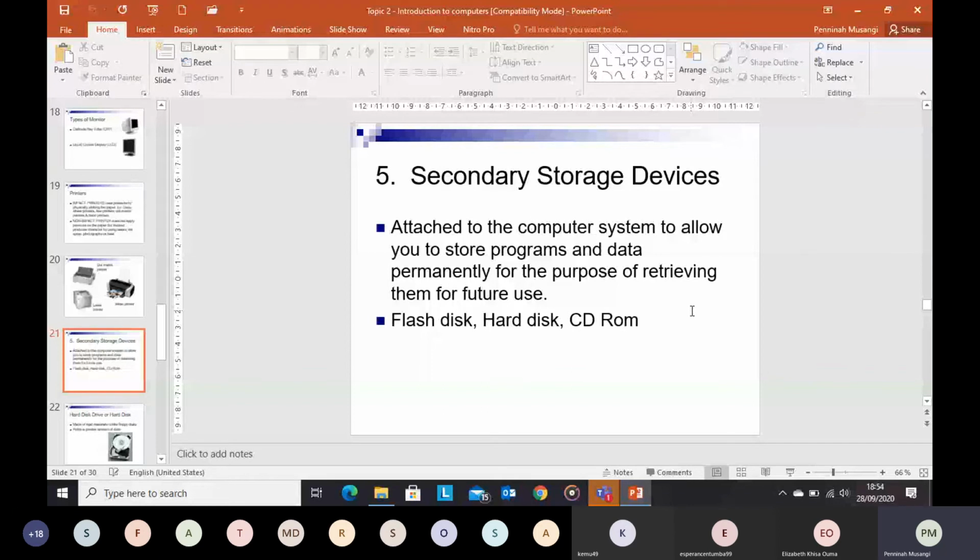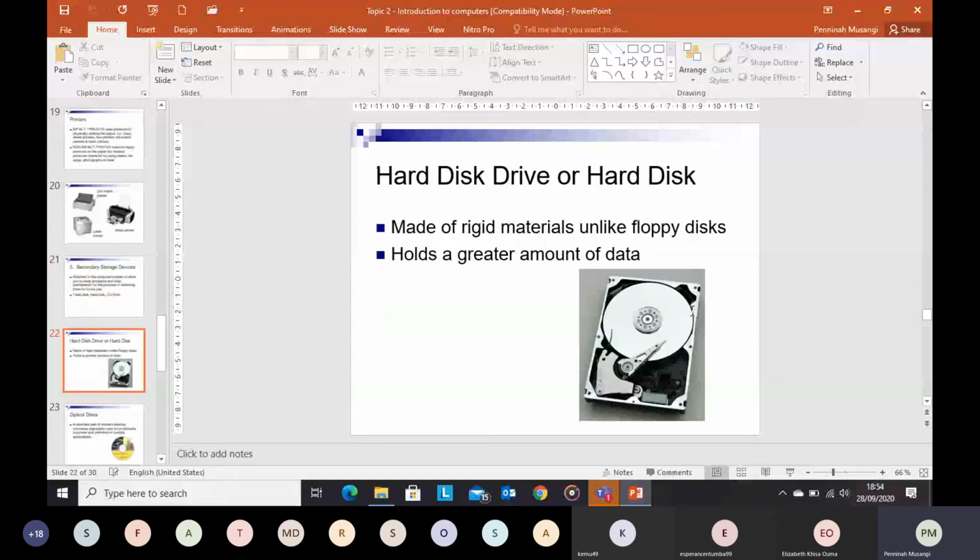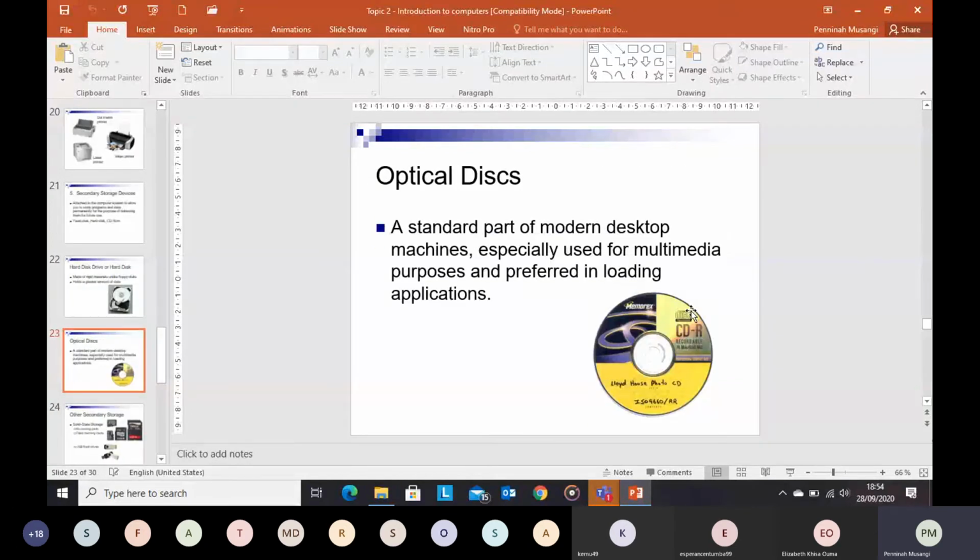A CD-ROM, well, that's also an example of a secondary storage device. So these are diagrammatic representations of that. That is how a hard disk looks like. That is how our optical disk, or what we call the CD-ROMs, looks like.